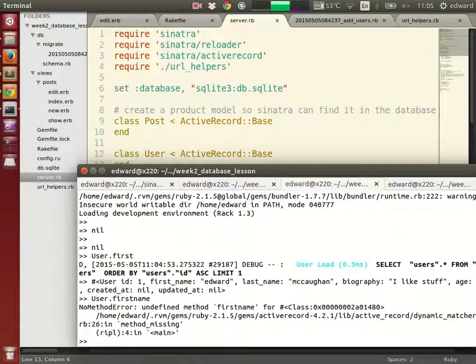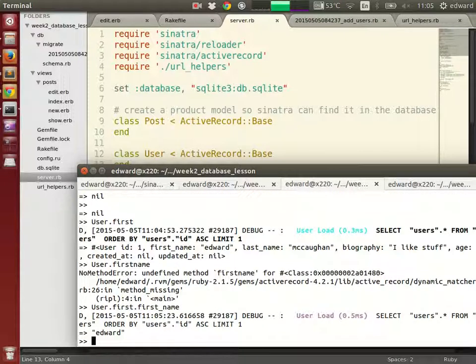Dot first name. And again, it magically has just figured out, if I do user dot column names.